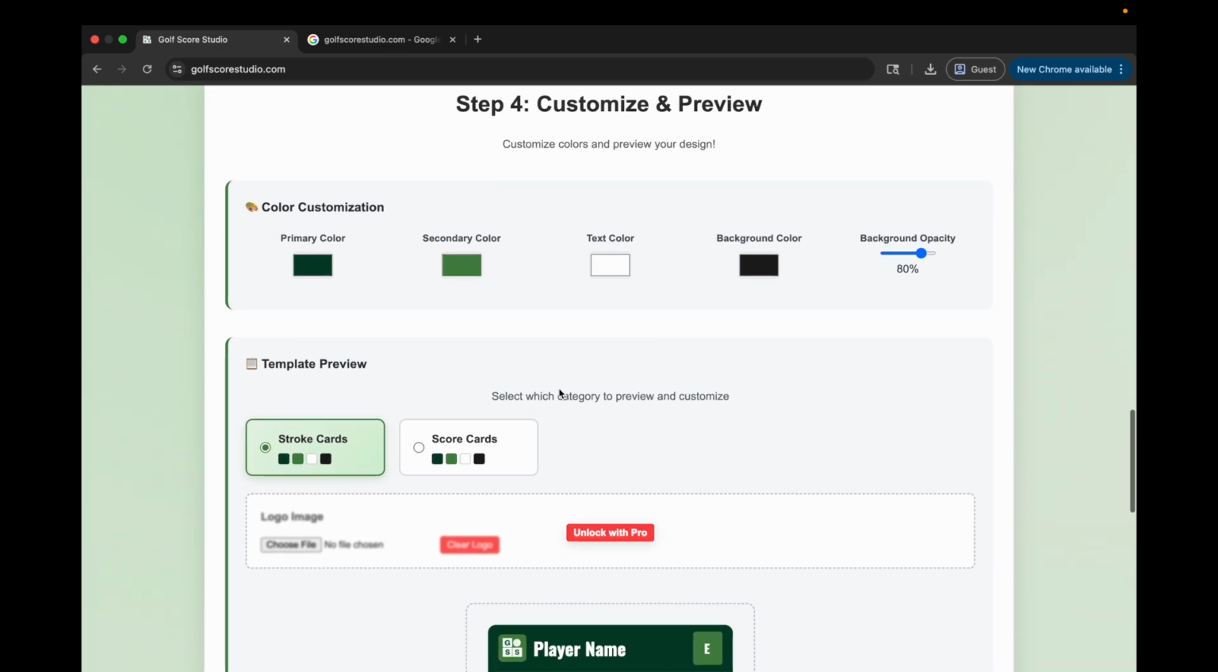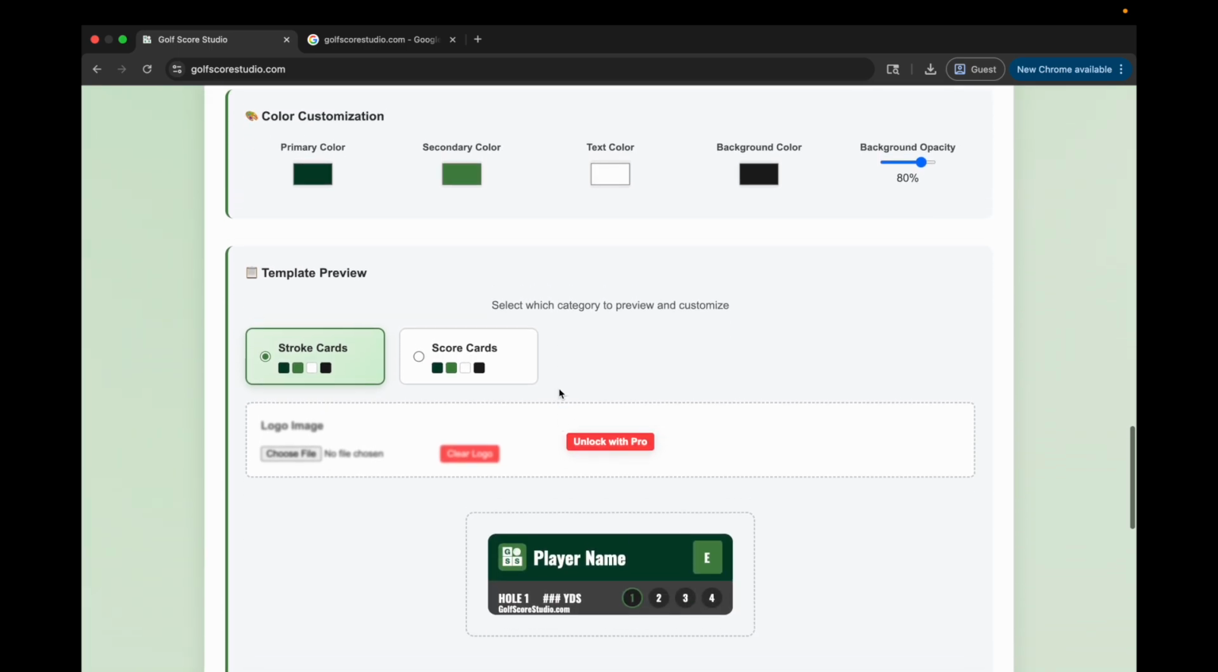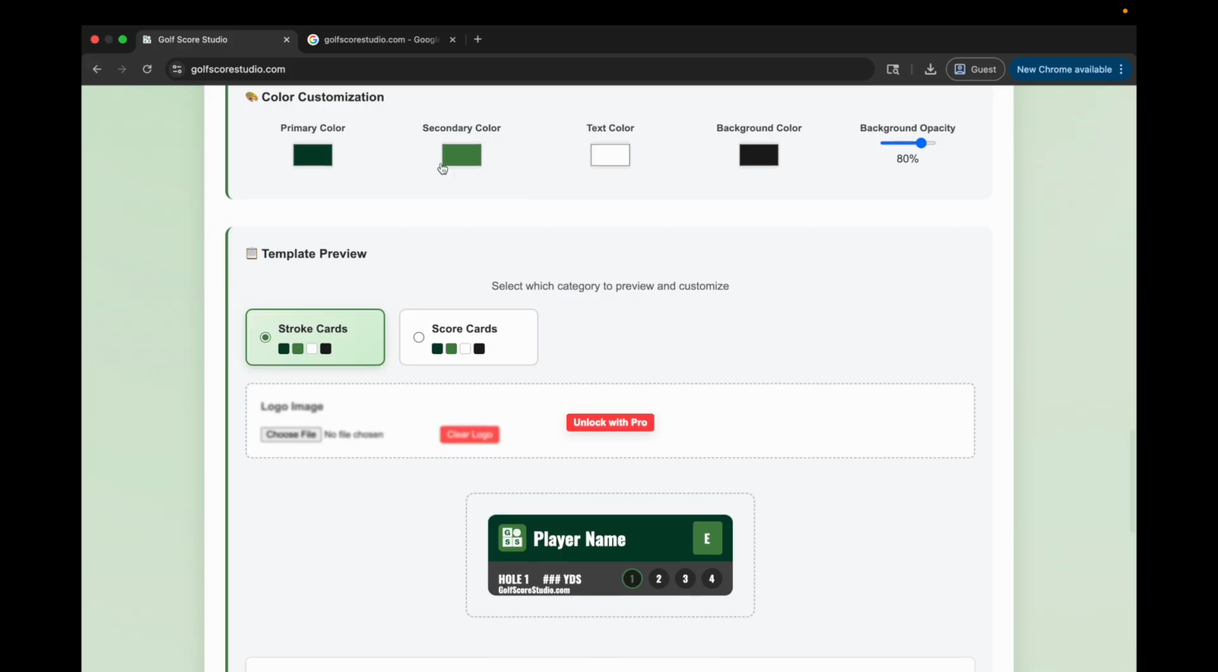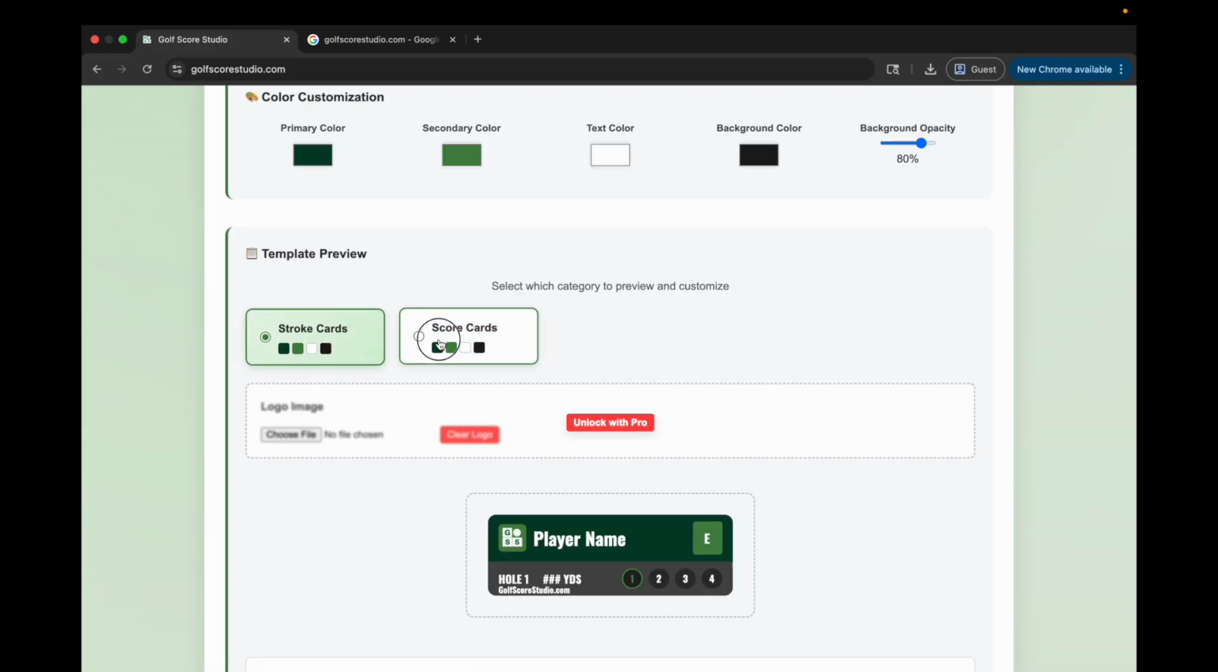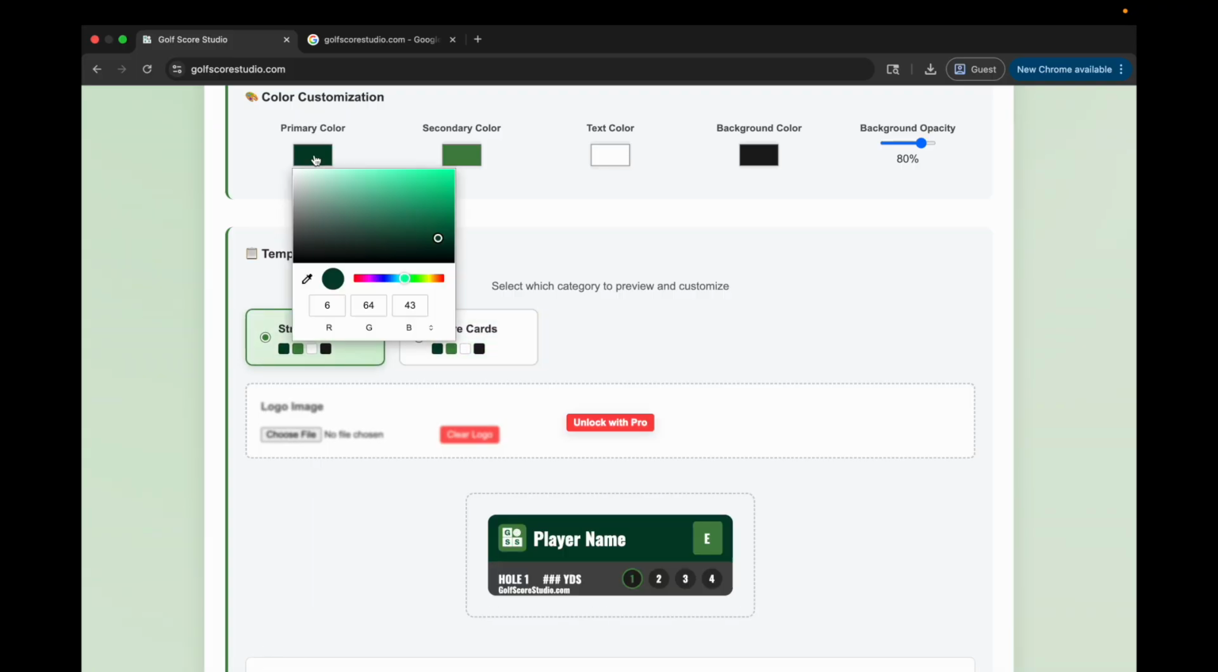All right, so now that we've got those selected, the green border around, we can go down to step 4, where we can customize and preview. So what I like to do is I like to scroll, get these colors at the top, and then get the preview down here at the bottom. So we can switch back and forth to see what we're working with, but let's give these some colors.